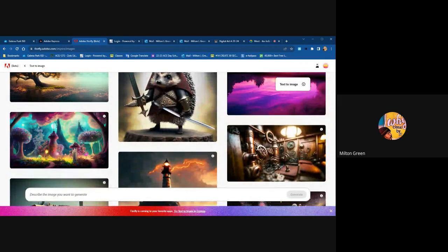Down here, you're going to type in anything that you can imagine. So for example, I'm imagining a shark flying in the desert with great detail. All right. Anything that you come up with, the AI is going to create an image for it.